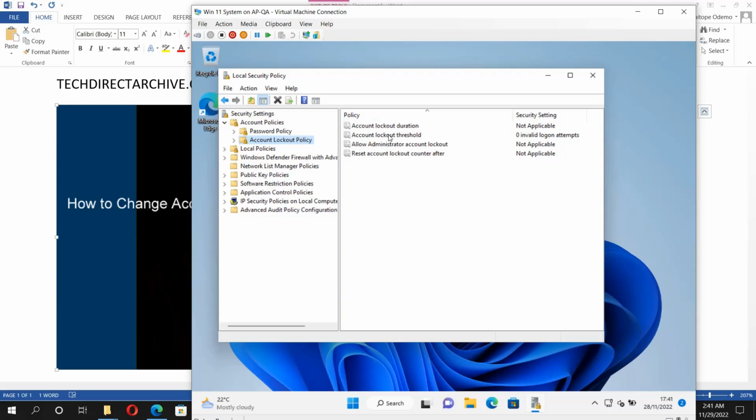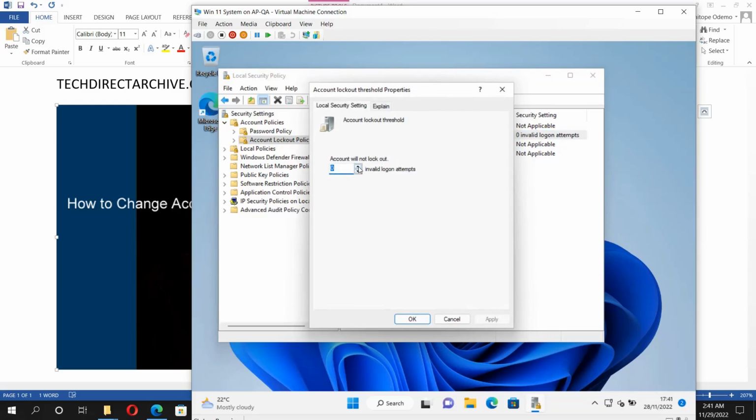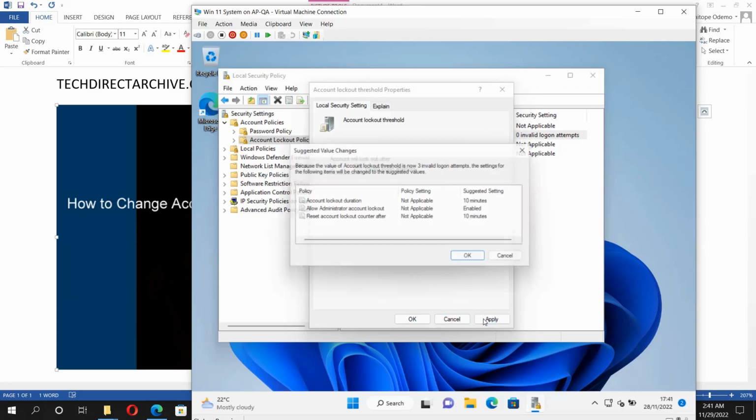You will see account lockout threshold is showing zero invalid logon attempts. What this means is that even if you are using wrong password, your system will not get locked out. But if you want to get locked out after some sign-on attempts, then you have to configure or set the lockout threshold. Let us double click on it. So let's put it at three sign-in attempts. Then let us apply it.